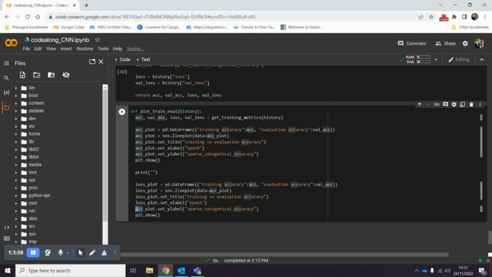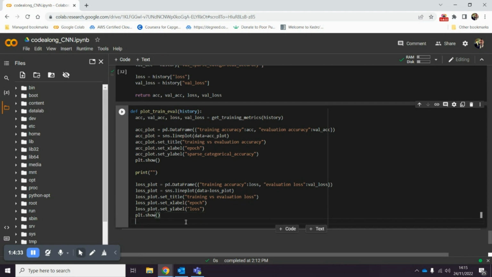So we need to change that to loss. Evaluation loss. And the evaluation loss there. Change that to loss. And that to loss. And also we need to use that to loss as well. And I think that should be it. Cool.